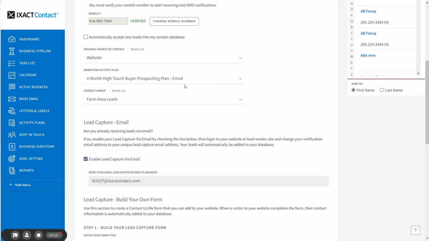If you want to set up what is commonly referred to as an email autoresponder, you can set up a marketing activity plan with an email that is set to be automatically sent on the day the plan is initially assigned. This way, your new leads will receive an automatic email confirmation shortly after contacting you. You can use any combination of the options described above to automatically receive new leads from any number of sources directly into your IXACT Contact database and decide what happens when you receive each new lead.